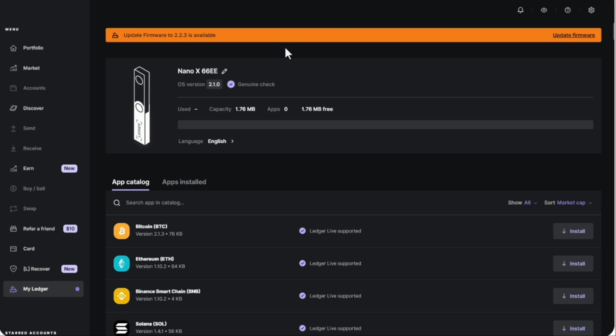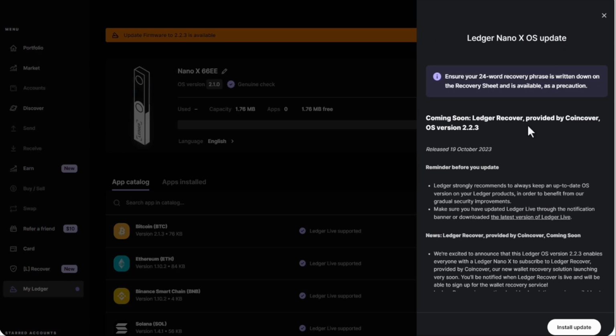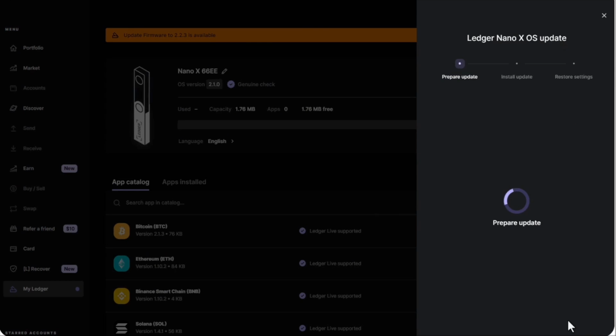The first thing you're going to want to do is update the firmware on the device. In case it's not up to date, you'll see a little banner at the top, and you can go through the flow of updating the firmware. So I'm going to click Install Update.